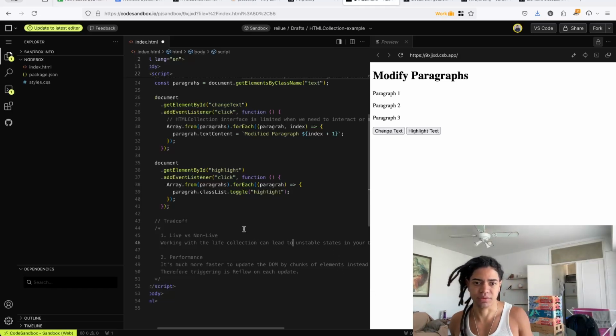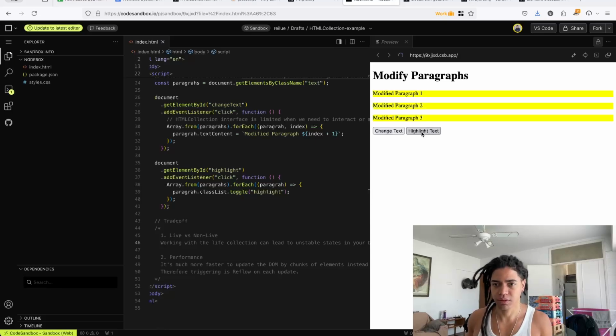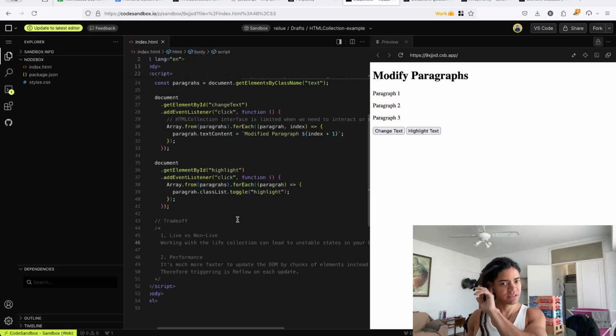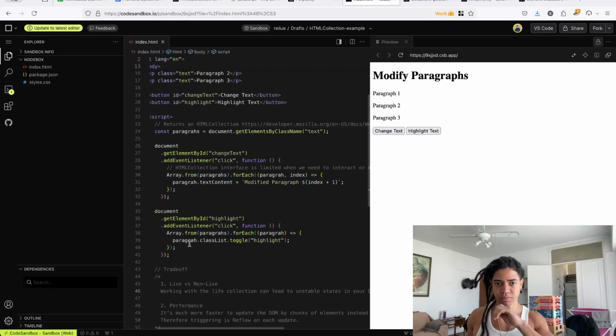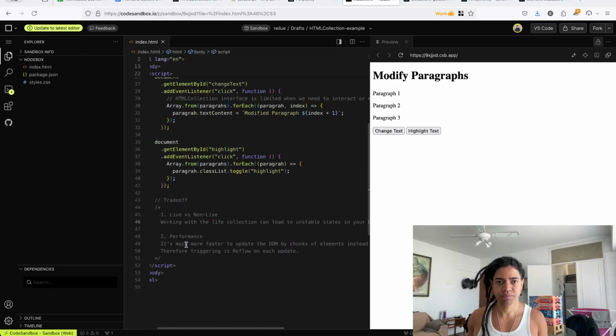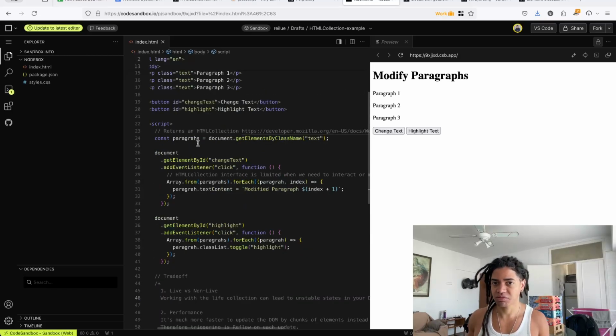That's quite interesting. That's a very simple example, very silly example, but good enough, bro.